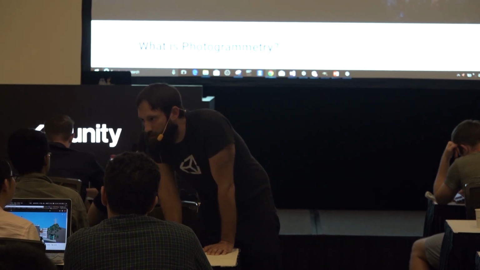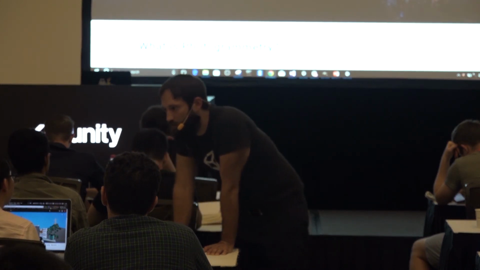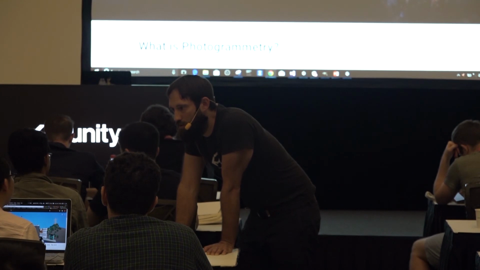$100 for what? A performant way to do photogrammetry.